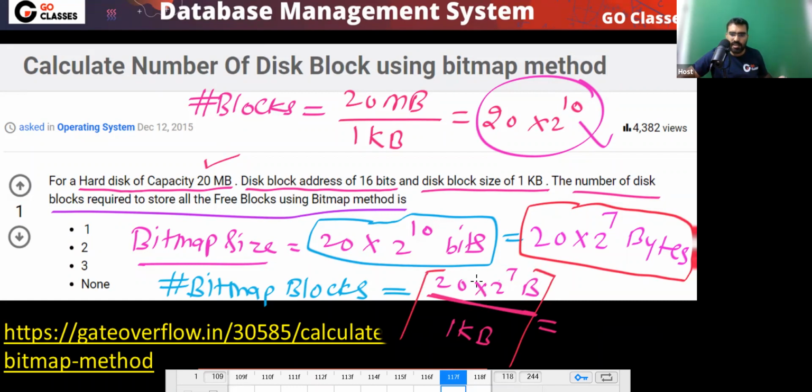So you can calculate, this is 2 power 8. So this will be 10 divided by 8. 10 divided by 4. Okay, so the answer will be 3 blocks. So for this question, the answer will be 3.